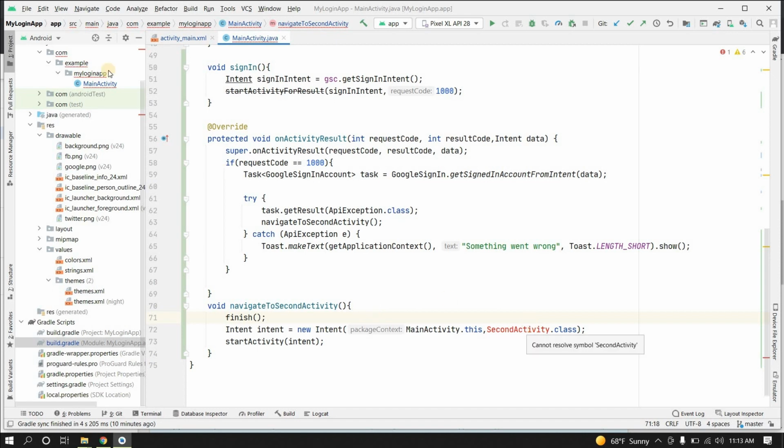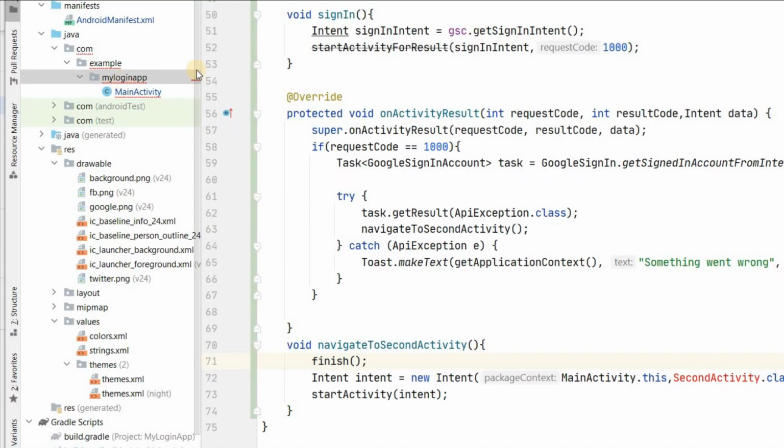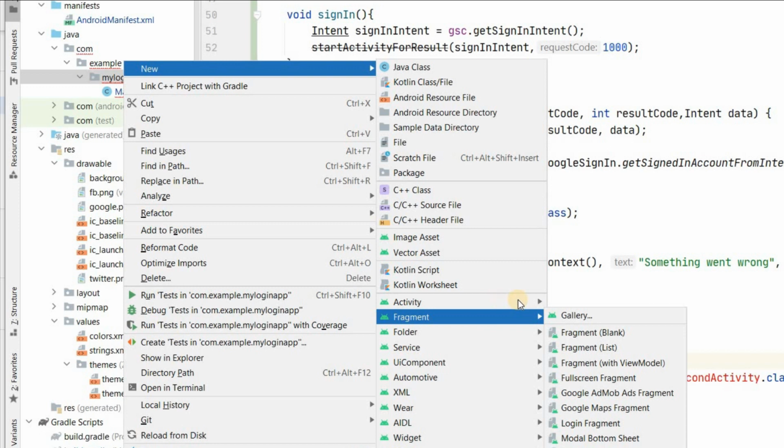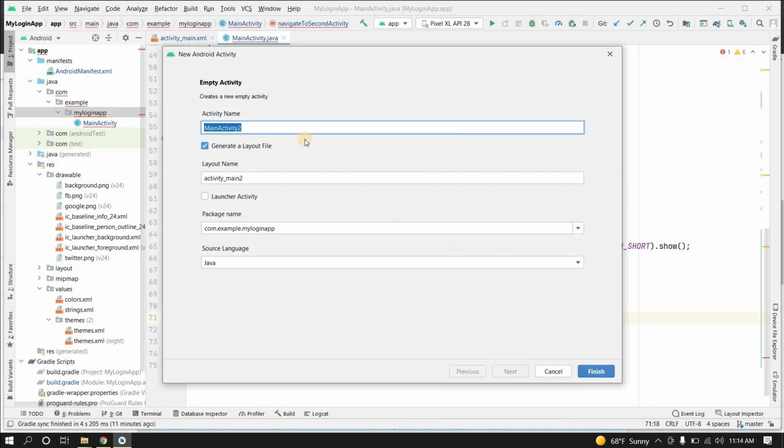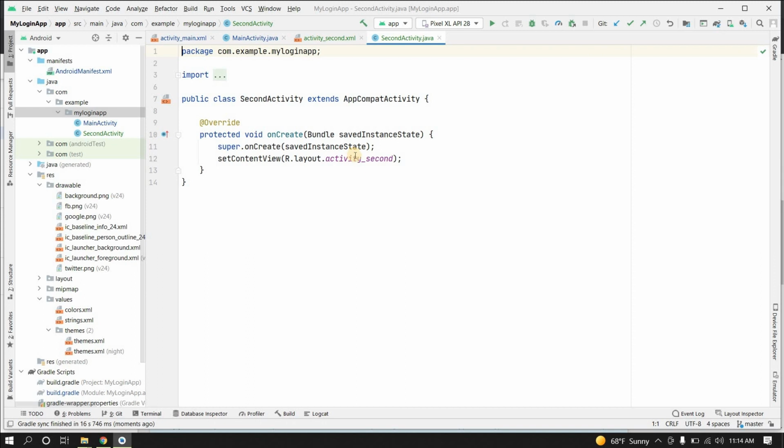Now we will create the second activity. Go here, New, Activity, Empty Activity. I will name this SecondActivity and finish. So in this second activity, if the user is successfully logged in, we'll show some name and email for now.